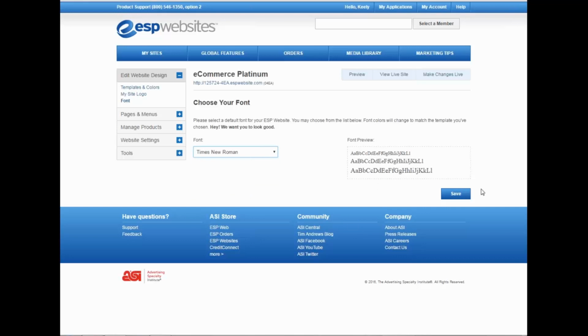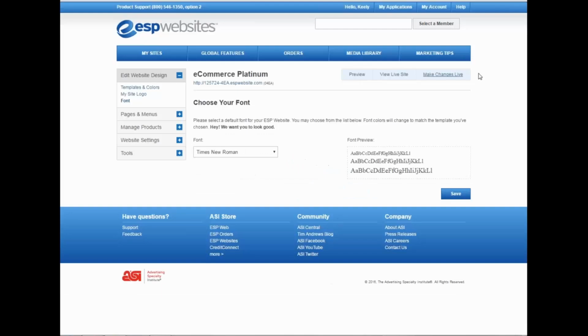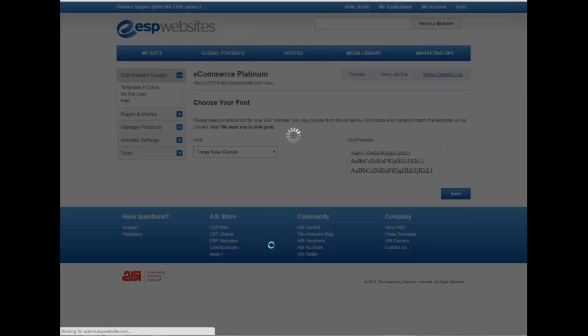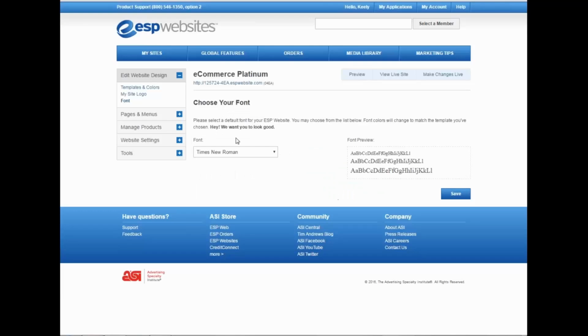Once you've chosen the font that you wish to use, you simply click on the blue Save option in the bottom right-hand corner. And then just like all of the other changes, you can publish the site to make your changes live on the live version of your site, or you can select Not Now. Okay, great. So now we've completed all the changes that you can make under Edit Website Design.